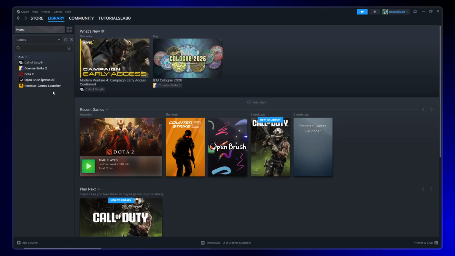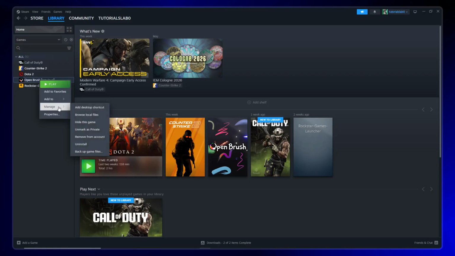In the left panel, you'll see a list of all your games. Find the game you want to clean reinstall and right-click on it. This will bring up a context menu with several options. From this menu, hover your mouse over Manage. This will expand a submenu with additional options, and from there select Uninstall.